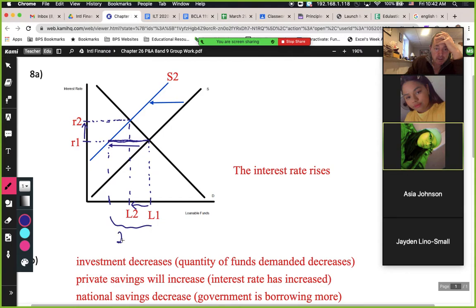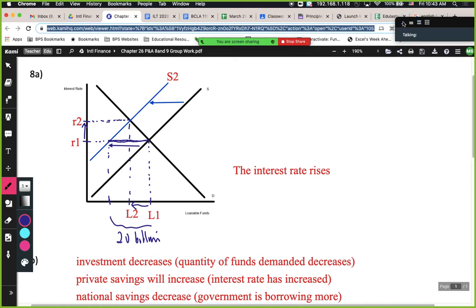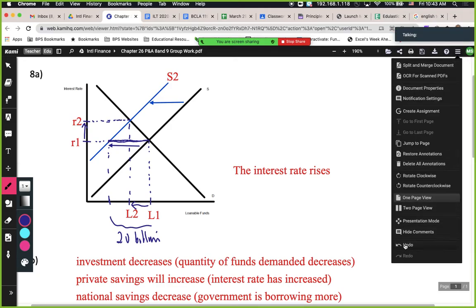So from here to here is 20 billion. So you can see the amount of loanable funds has decreased, but it's decreased by less than $20 billion. Okay. So I have a new equilibrium. The supply curve shifts to the left by $20 billion, but the quantity of funds loaned and borrowed decreases by less than $20 billion. Okay, let me just undo these changes.